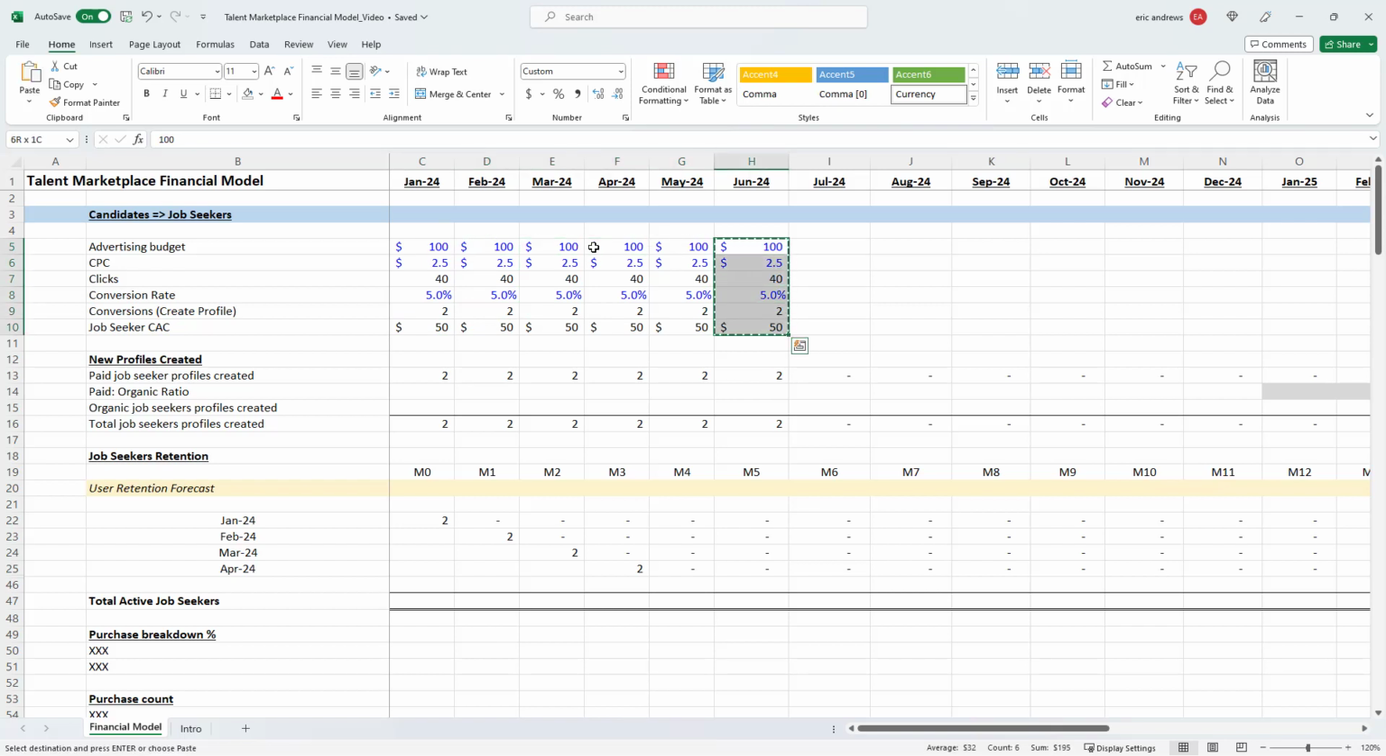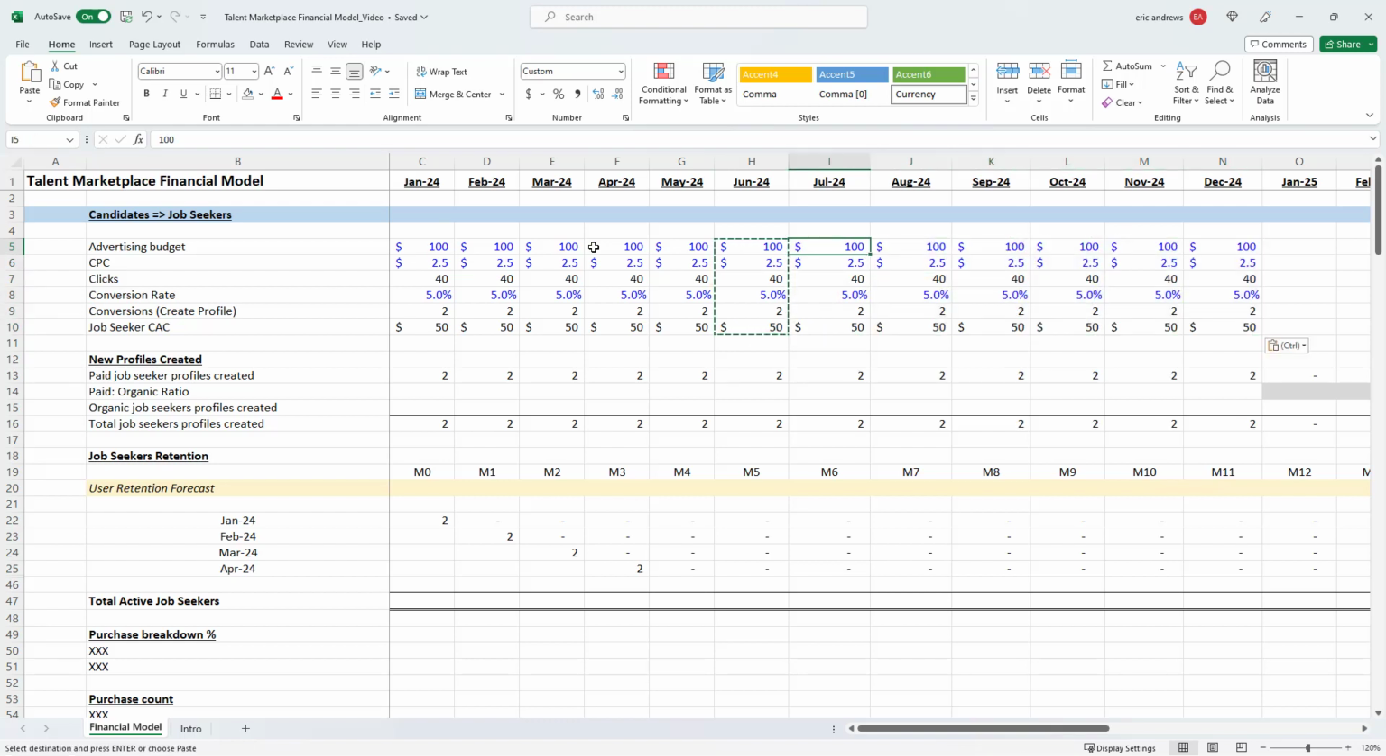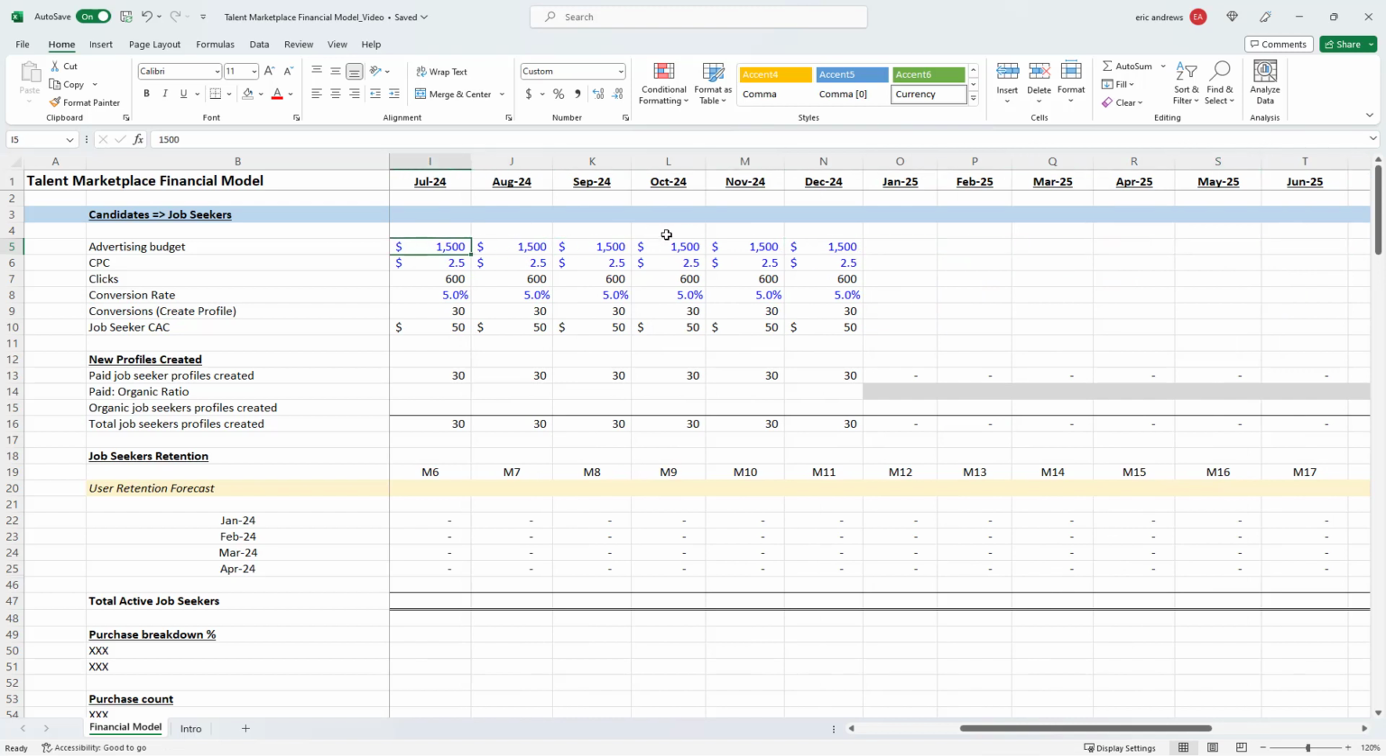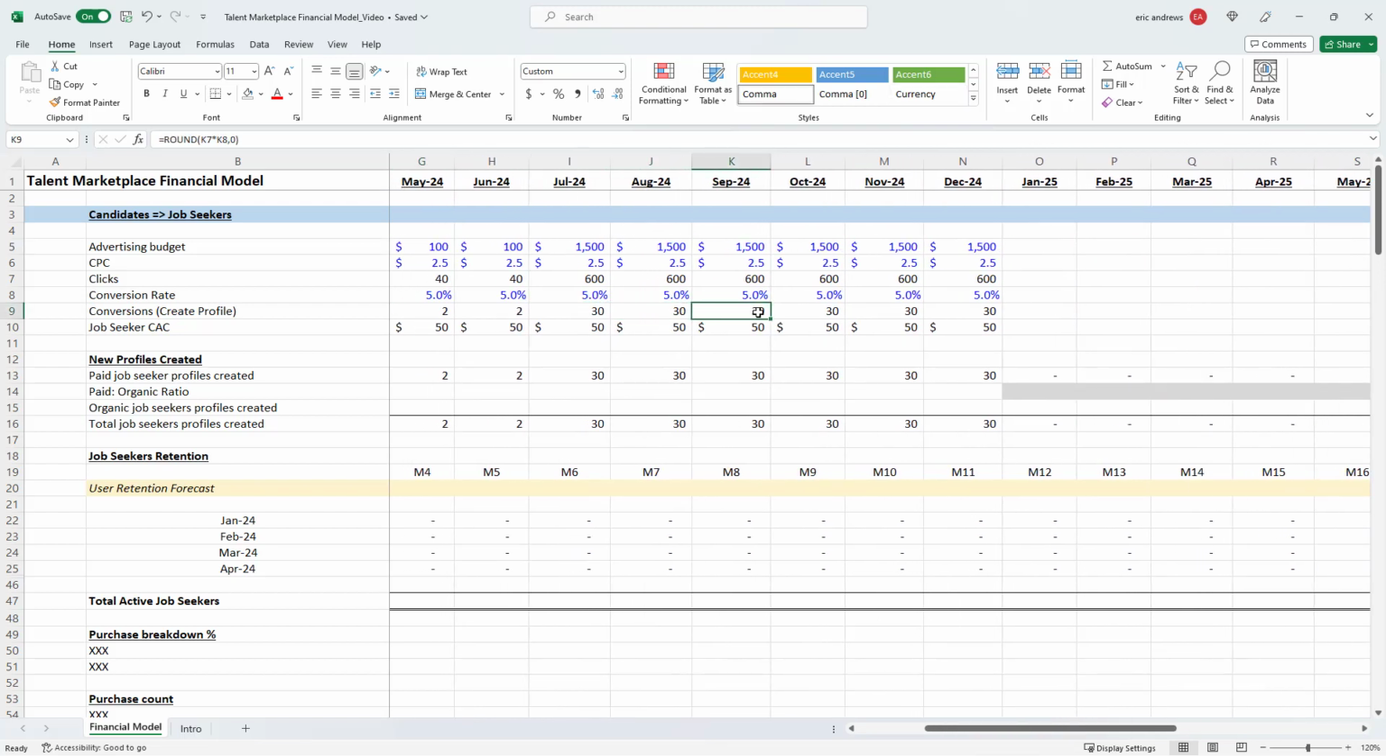Let's say after the first 6 months, that's when we start to scale up. Again, we'll forecast the employer side down below, but first let's just look at the job seeker side. Obviously, I've gone through these assumptions before I built the model, so I'm building a model that represents growth pacing similarly on the job seeker and the employer side. So let's say we bump it to $1,500 a month. Now we're acquiring 30 conversions, so 30 new job seekers per month on the paid side.